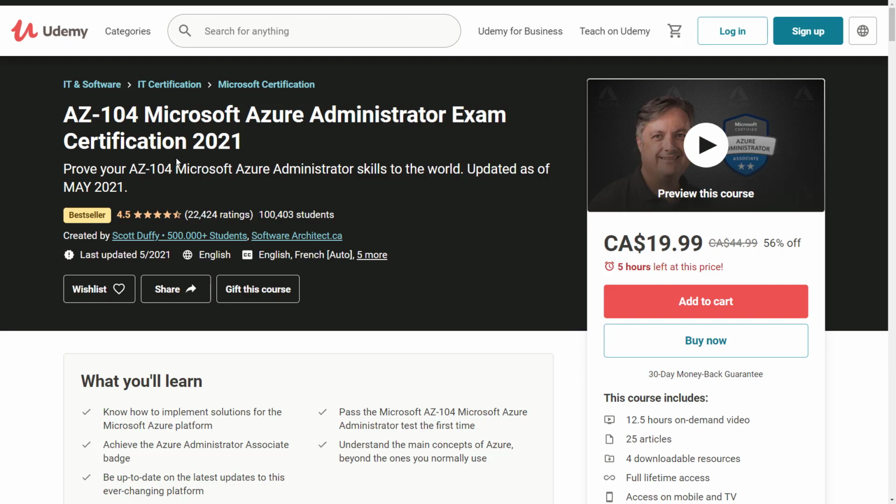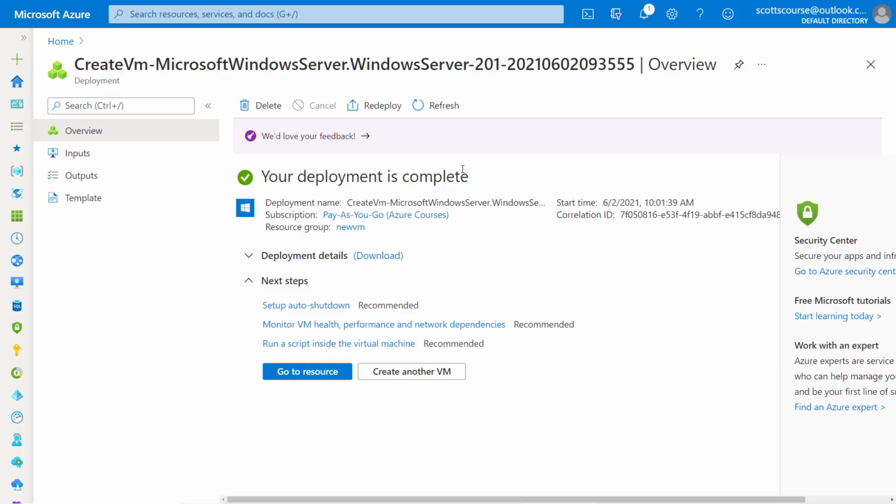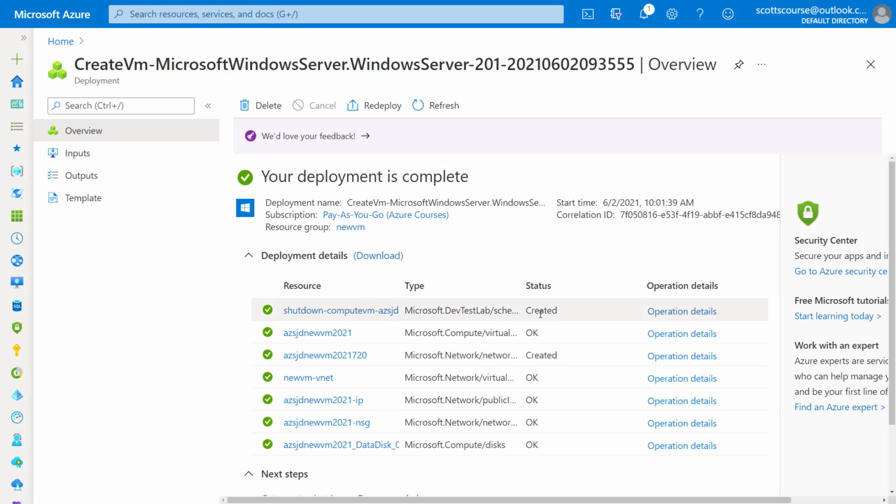Now let's go see if the process is completed. All right, the process is complete. Now again, it did only take a few minutes. We can go into the details of the deployment here. We can see the VNet was created.